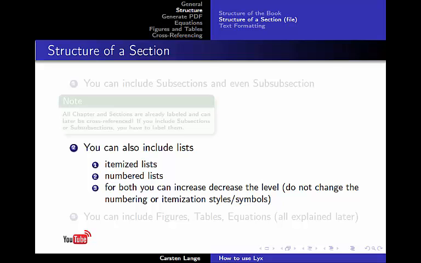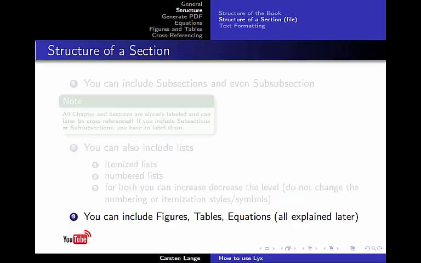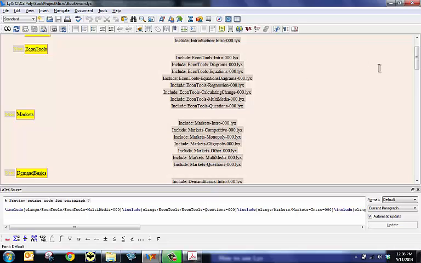You can also include lists, itemized lists and numbered lists. And for both, you can increase or decrease the level. So you can have, for example, a numbered list inside an itemized list or the other way around. You can also include figures, tables, and equations. I will focus on that a little bit later.